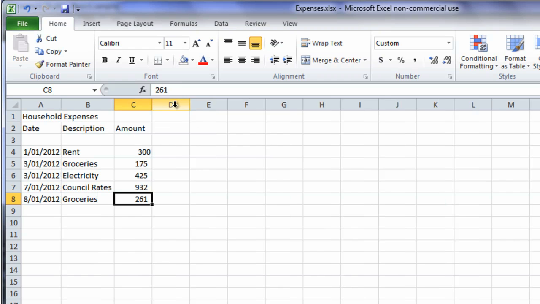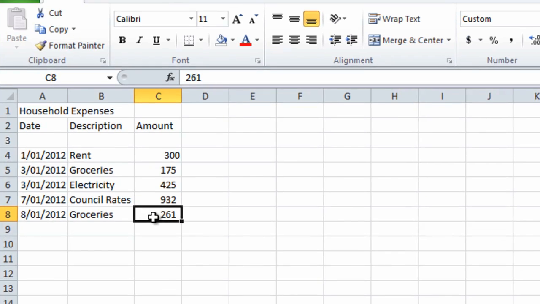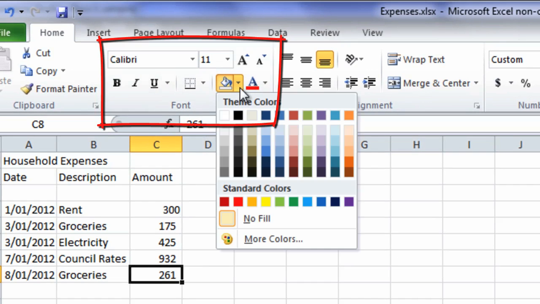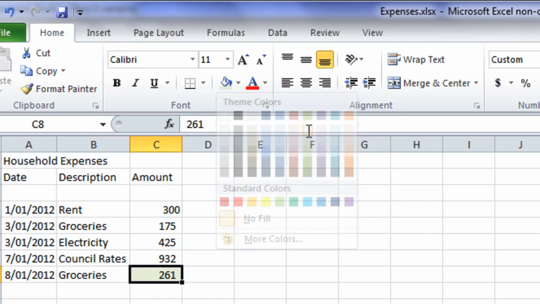If we want to highlight certain cells to make them stand out, we can click on the cell and then click the paint bucket in the Font section of the Home tab. We can then choose a background colour for the cell by clicking on one from the palette that appears.